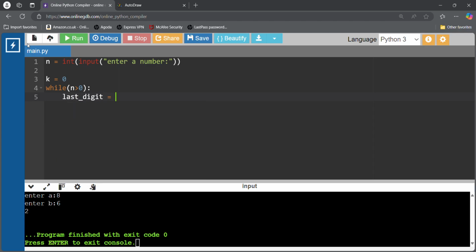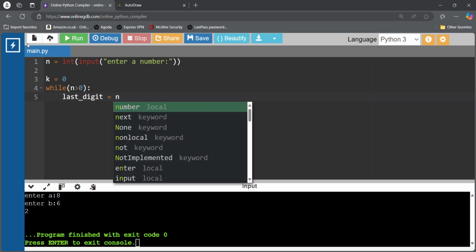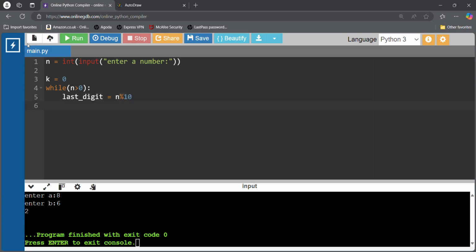So how can I get my last digit? n mod 10 will give me my last digit. Now what is my operation? I'm doing k is equal to k star 10 plus my last digit.